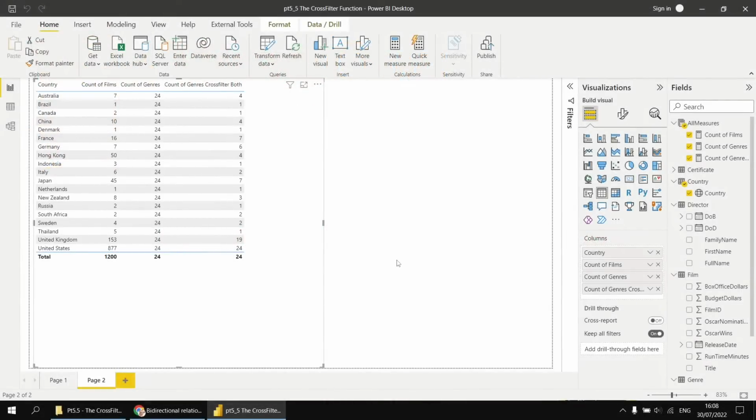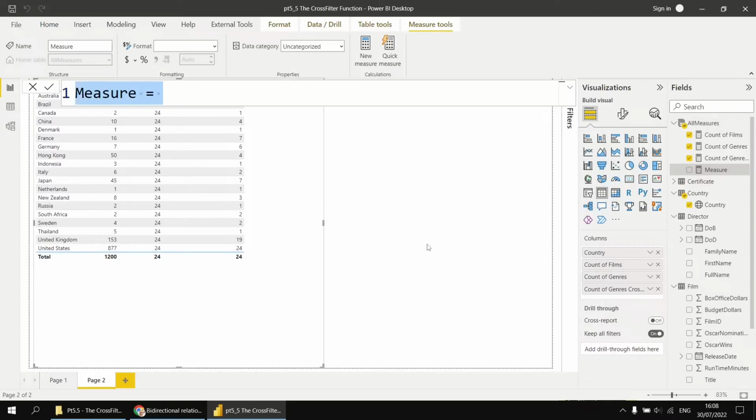The same principle applies to other expressions we might try to evaluate, which rely on that relationship between films and genres. So I guess while it's interesting enough in itself to see how many genres each country represents, it would be more interesting, I think, to see the list of genre names. So let's do that with a new measure. Let's right-click all measures and choose new measure. And I'm going to call this one list of genres.